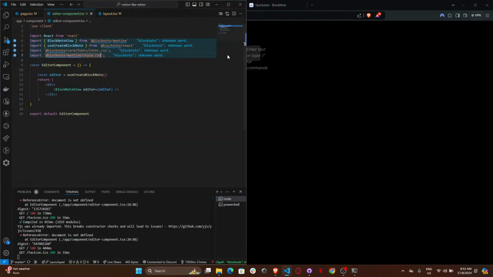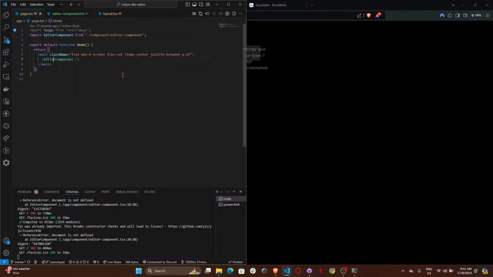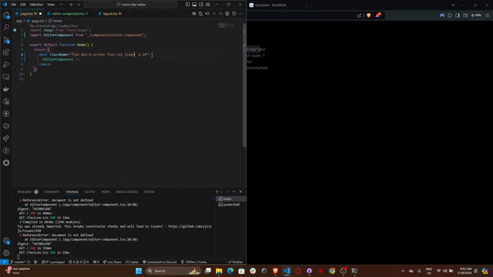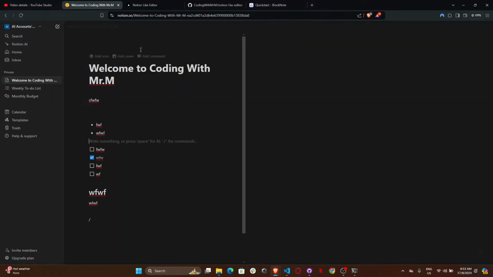Here we're using Tailwind, so we can fix this one easily. Let me just remove justify-between, and items-center is not required. Okay, cool. So we got our editor here. We can just use everything as we require, exactly like Notion.